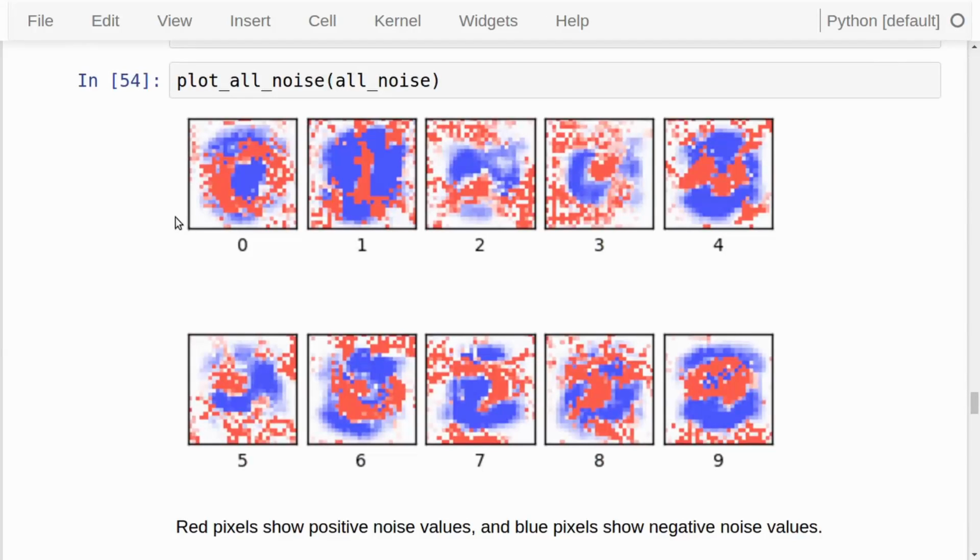And then we can plot the adversarial noise for each of the target classes. So here it is for target class 0, 1, 2, 3, and so on. And in some of these, you can see traces of the shapes of the numbers of the target class.